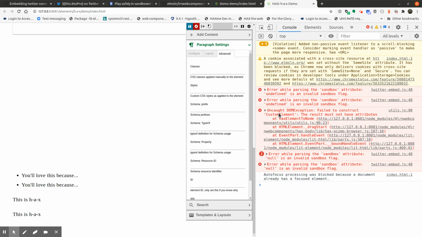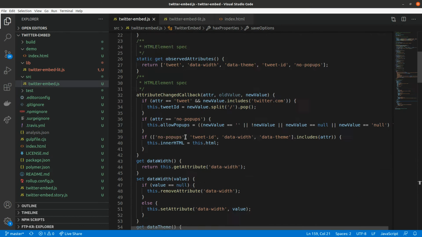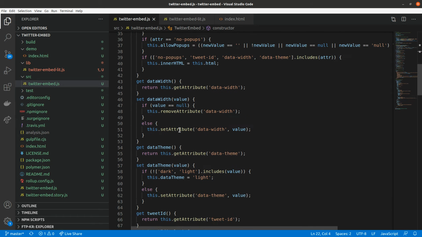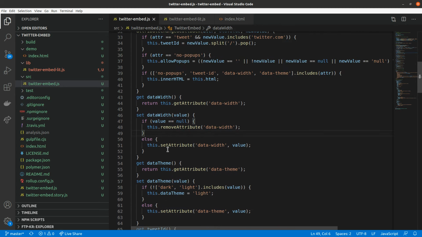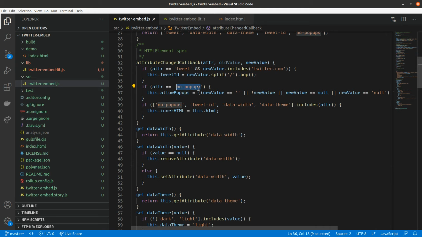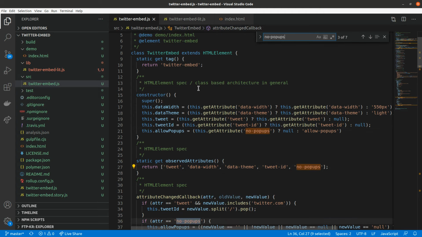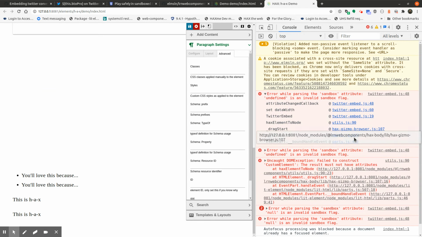So this is another aspect as far as these integrations where I mentioned someone might get ticked off that I don't like TypeScript particularly. But I had an attribute here, right? And the type was such that I said, where are you? No pop-ups. There you are. No pop-ups is a Boolean. And now it's getting ticked off at me, right? It's saying null is not a valid sandbox flag. In set data, oh, it's also saying set data width.